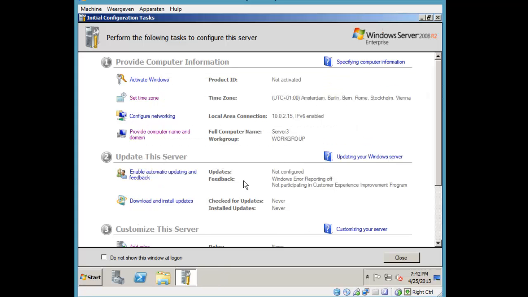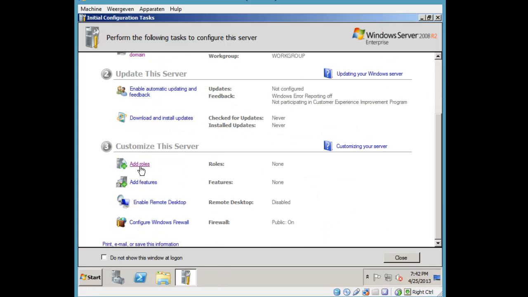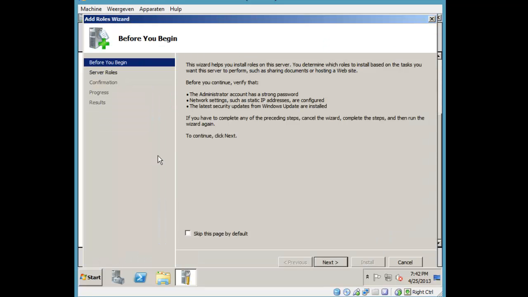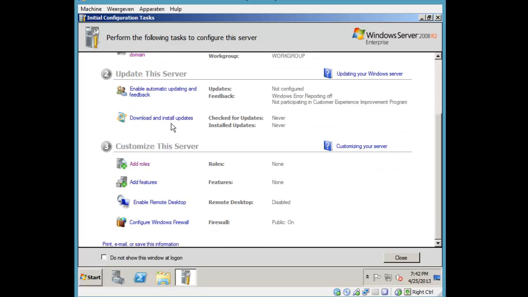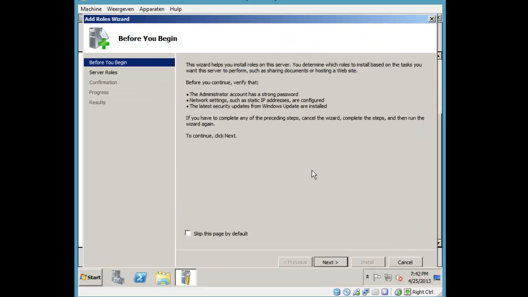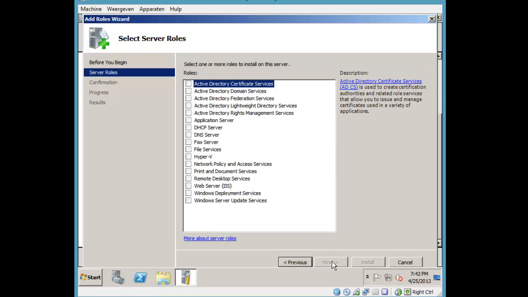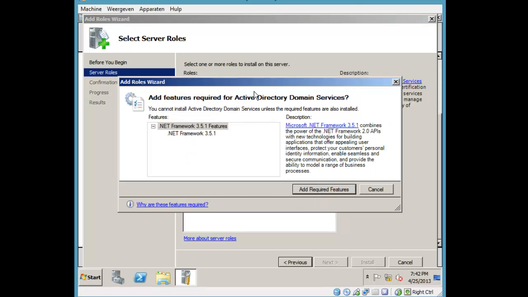We will now install the Active Directory role on the server, which can be done on the first page which you get when you start up the server. You go to Add Roles, then you get a little screen giving you a lot of information, well, not a lot, but it explains what this can do. So you click Next, then you see a lot of services which you can install, but for now we will just be installing Active Directory Domain Services.